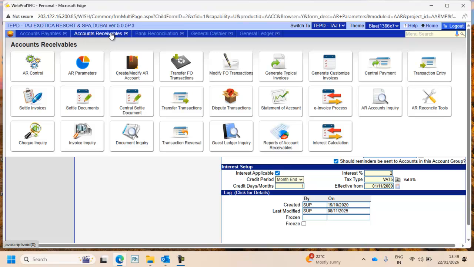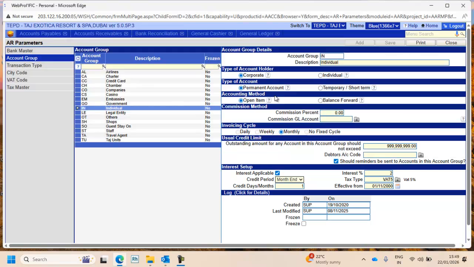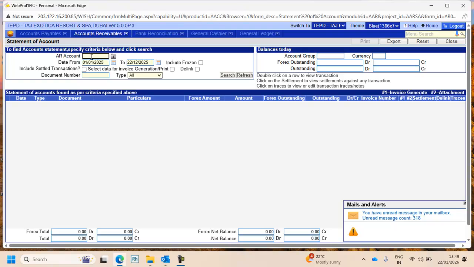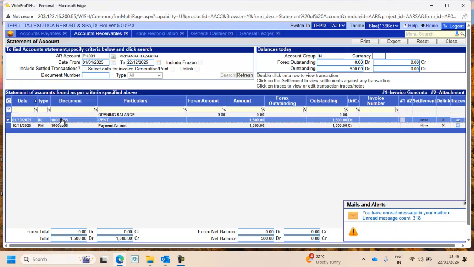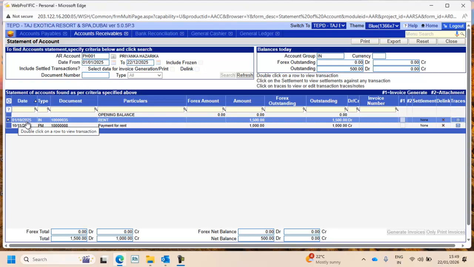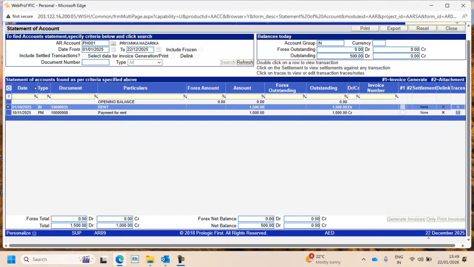Now, as an example, I will go to the statement of account and show you a debtor that I already have, P8001. So when I say search, I see that there is an invoice that was posted on 1st of October 2025 for an amount of 1500. And a payment was received in the previous month, which is in the month of November, 10th November 2025, and my current business date is 22nd of December 2025. So these are the transactions that have been recorded for this particular debtor, P8001.